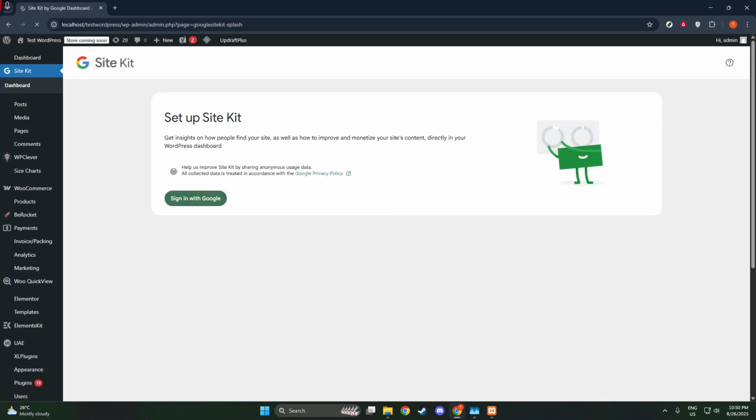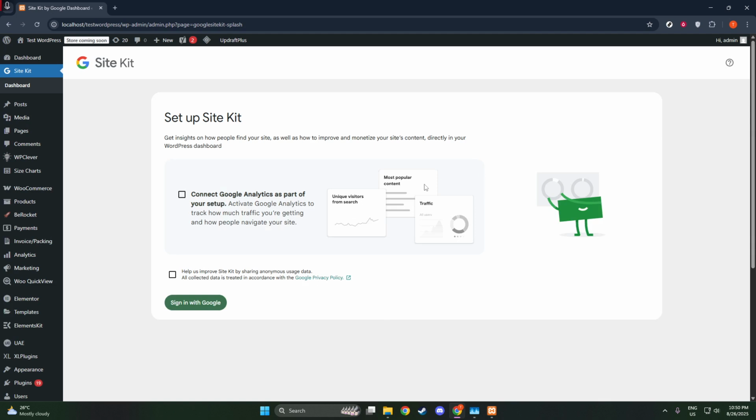Site Kit by Google is officially supported and friendly for beginners, so you don't need any technical expertise to reap the benefits of these powerful insights directly through WordPress. By having this data readily available, you're one step closer to optimizing your content and improving your user experience. With that, you're all set up.